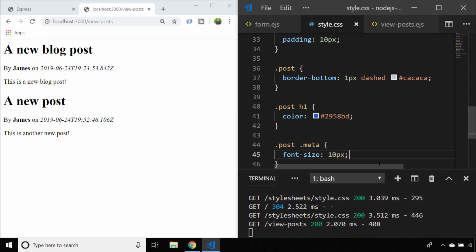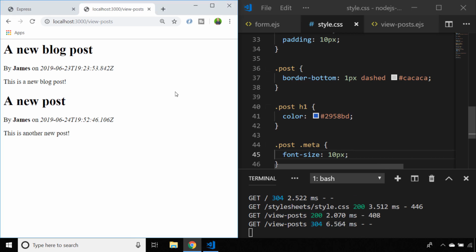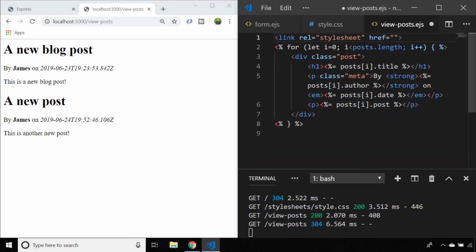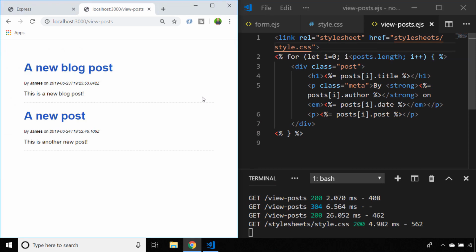So here I've just added a border to the bottom of each div that contains each of the blog posts, just to give it a bit of a separator, and also given some colour to the heading level 1 tag and reduce the size of the meta information. But if we were to go to the view posts route now and refresh it, you'll see there's no effect. And that's because the view posts EJS template doesn't actually include the style sheet anywhere, so we'll need to go in and add that at the top of the template. So now when we refresh the page, we can see those elements being styled.